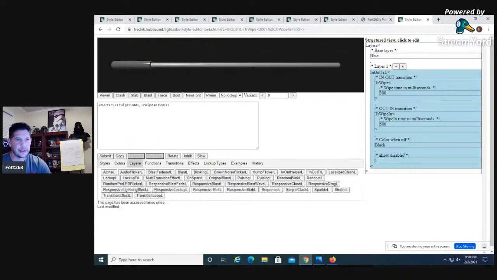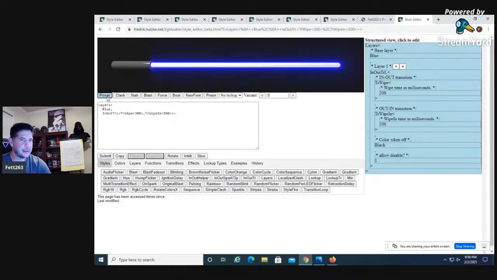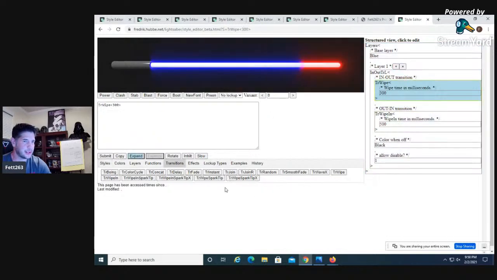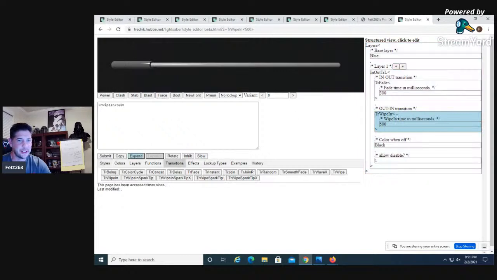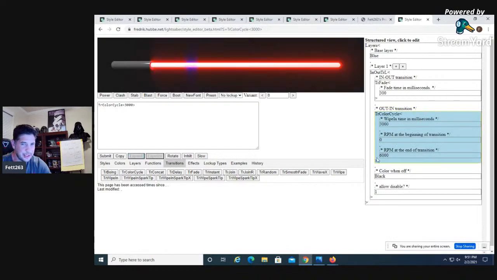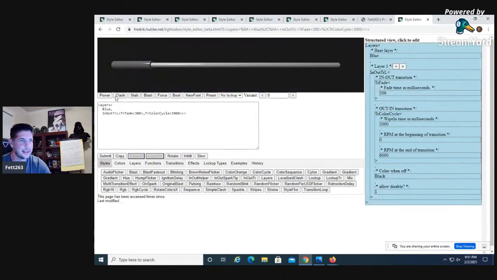But so it's the exact same thing. So I'm doing a wipe out, doing a wipe in, but in-out TRL lets me change these transitions. So I can have my fade. So I can do a fade up and a wipe in. I can change to, let's do, where's this color cycle? No, color cycle, yeah, you need to run color cycle long. I can do that. So now I can have fade up and then a color cycle down.